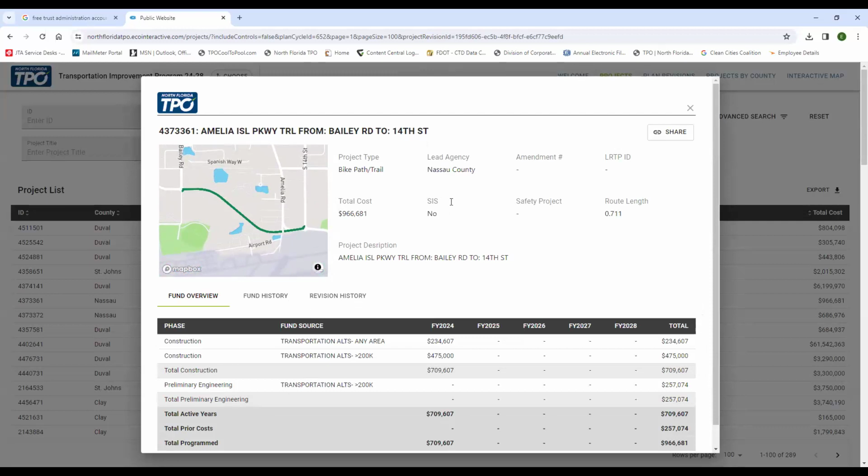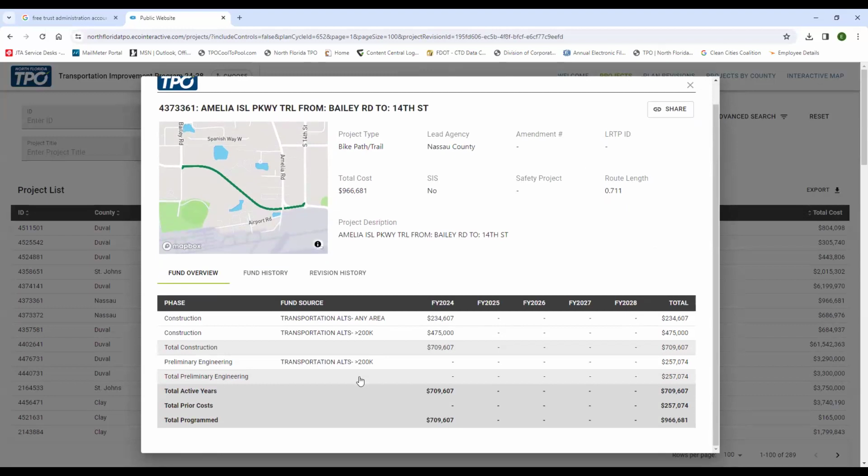You will get the project type and lead agency. If the project was amended, it will have an amendment number for that year. If it has a long-range transportation plan ID related to that project, it will be shown here. The total cost, if it's CIS or non-CIS, and the project length. And then at the bottom, you will have the funding for the current TIP fiscal year. It will show you the funding sources and the different phases.